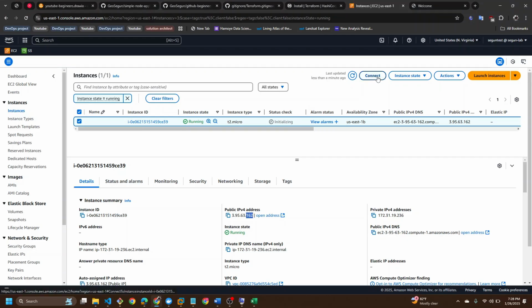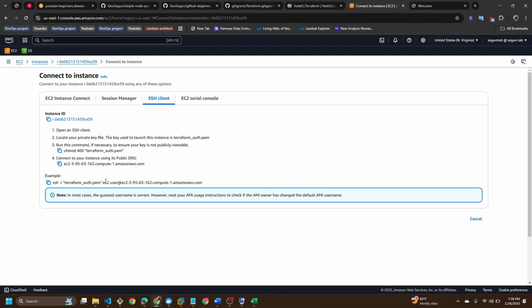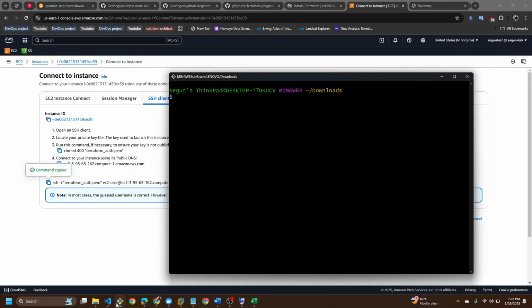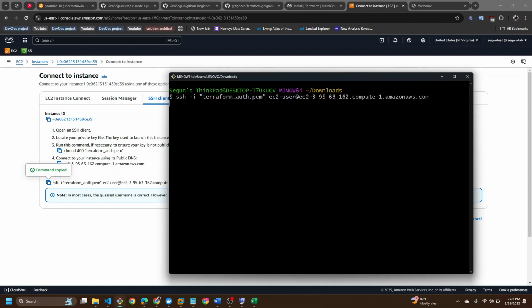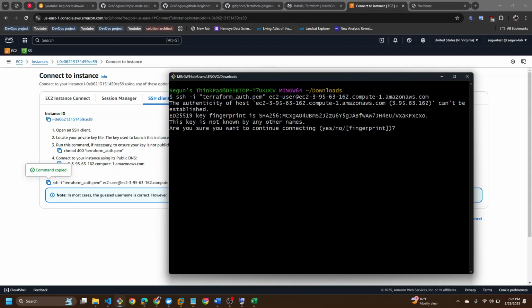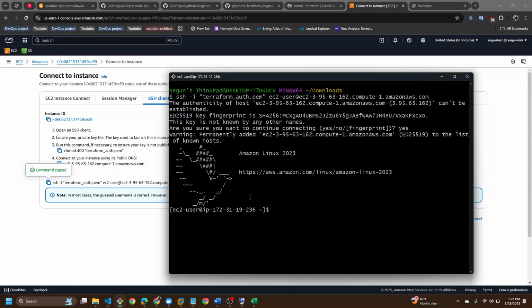Now let's SSH into this instance. Let's click on connect. Copy. Paste. Yes. Perfect. So we've successfully SSH'd into this instance.